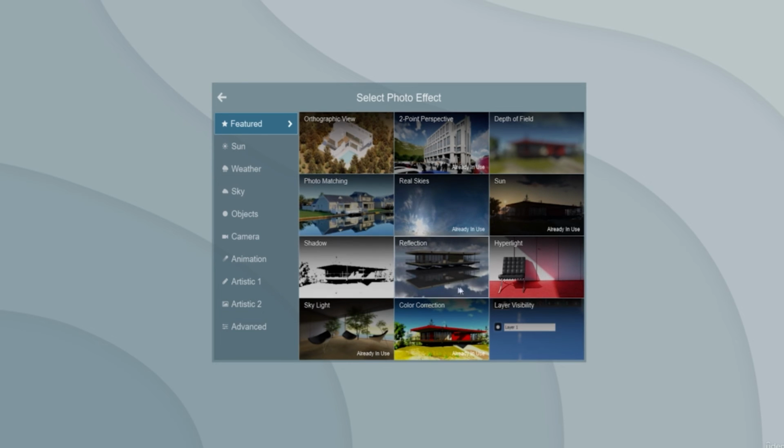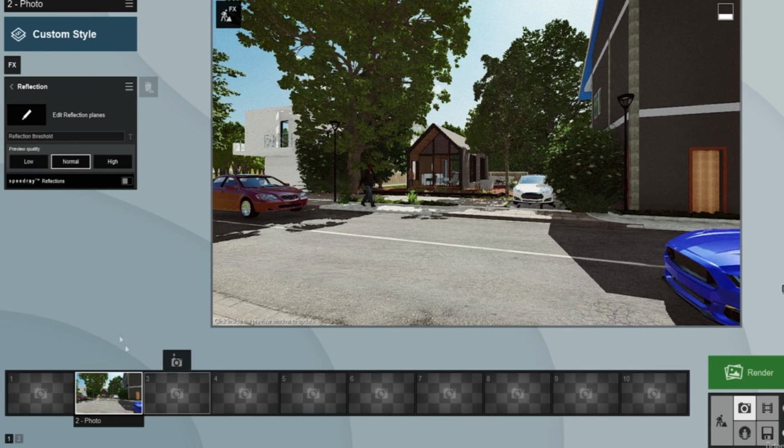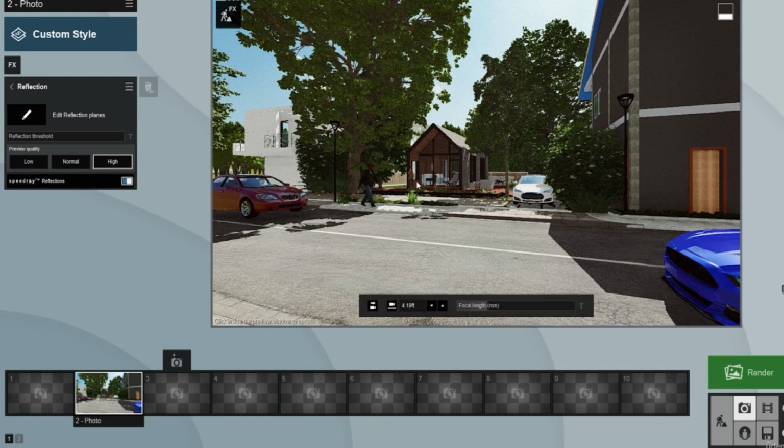Here I will go to the reflection, and one of the important things, because I need to have some good quality reflections on these glasses. I'll just click here and I will just use speed ray reflection. That means it will only apply to the image, it will not affect Lumion while I'm working, because otherwise my graphic card will lag because of these settings. These are graphic intensive effects.